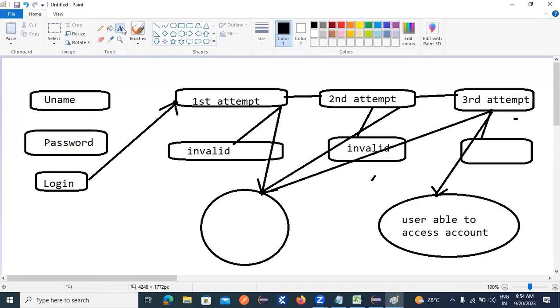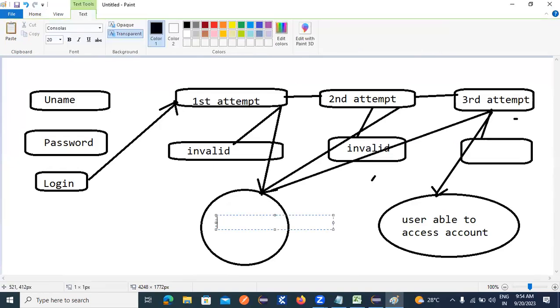If the third attempt is also invalid, at that time your account is blocked. When you get this type of requirement from the customer, you are working in the banking domain. You need to validate the banking application. Mostly we validate the login page. Most people use the login page, not the home page.